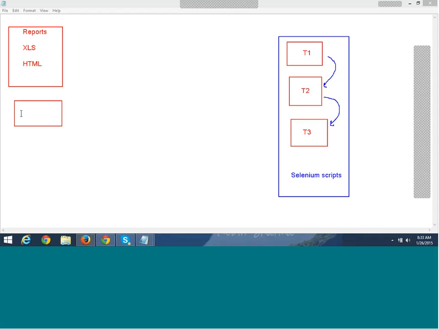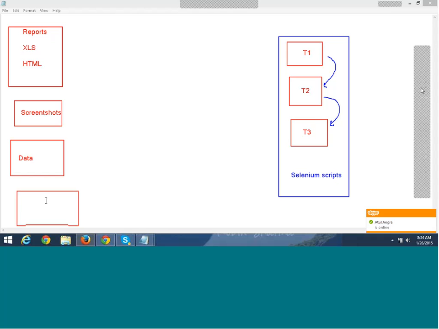Along with that, you would want to take screenshots of the errors and store them somewhere. Then you would want to read your input data from some file, say an Excel file, properties file, any type of file. Then you would want a certain set of logs to also be generated. A log is like a file. If the script is running for 3 hours, in that file everything will be logged, what happened at each and every instance, each and every second when the script was running.